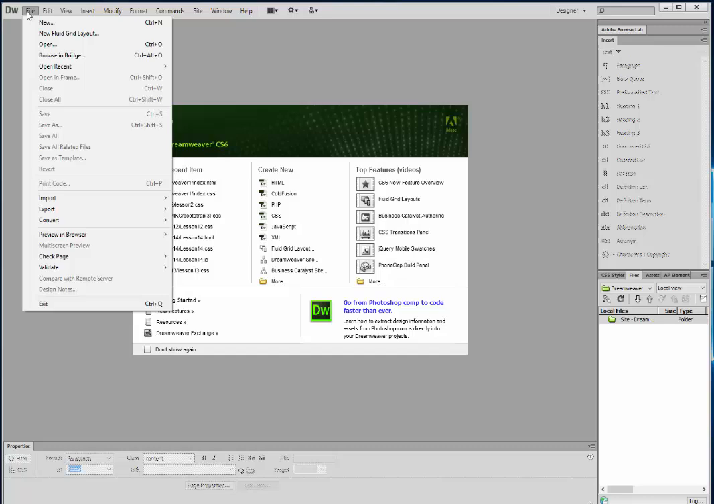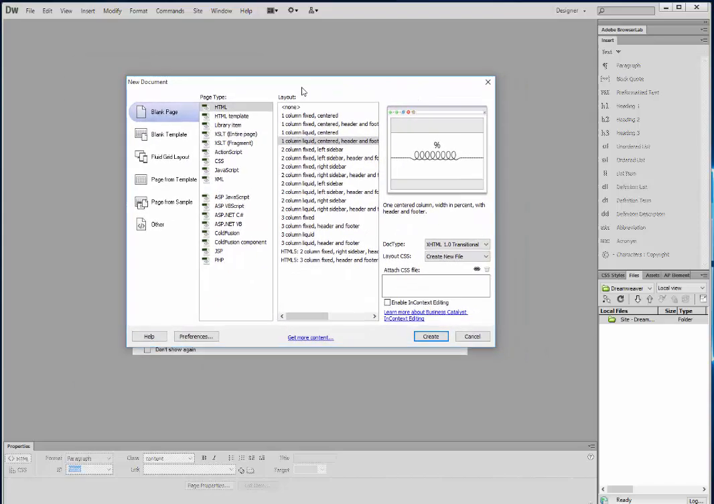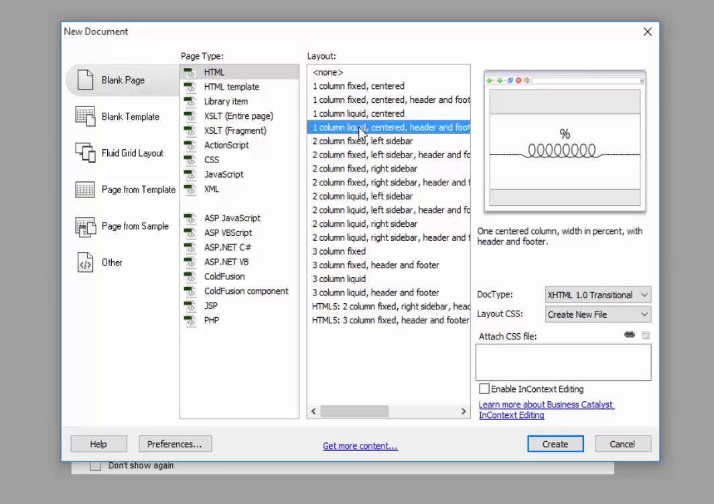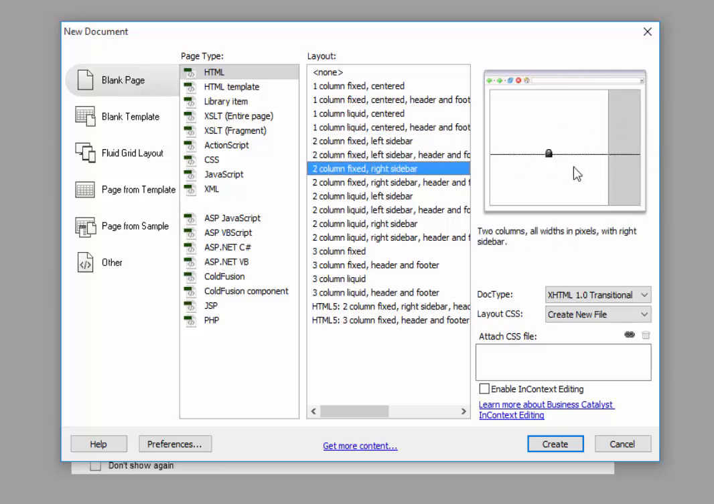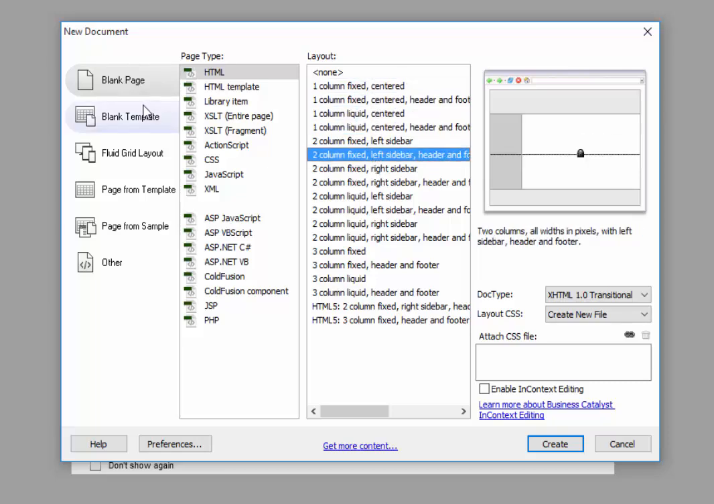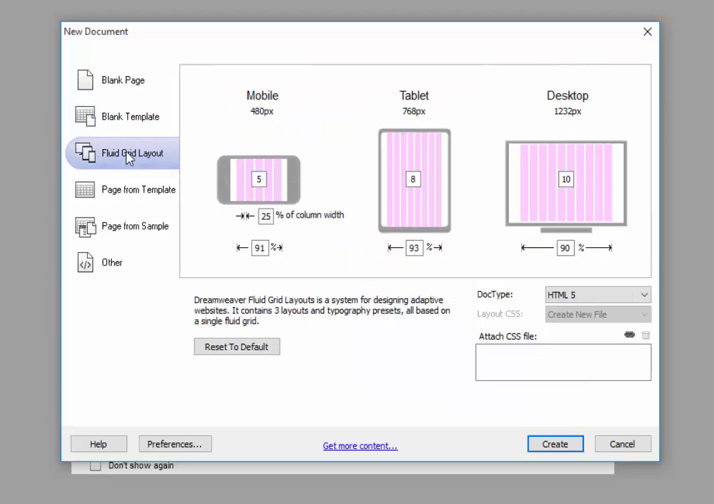So let's go ahead and click the File menu and click New. What's in here are the templates that I spoke of earlier, where we can click through these here and it'll show us a little preview of what our web page will look like at the very beginning. And there are some blank templates that we can even take further and do some server-side stuff with ASP, Cold Fusion, PHP. There are fluid grid layouts.